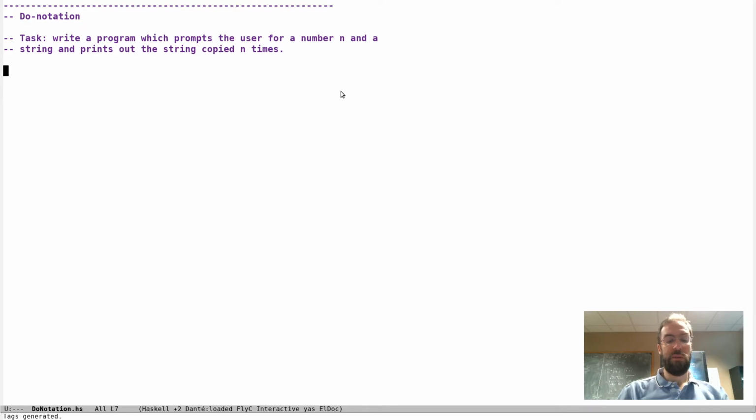works. So let's first see if we can write this kind of directly using what we know, and then we're going to go through a series of transformations where we make it nicer step by step, and then you can see where the do notation came from historically.